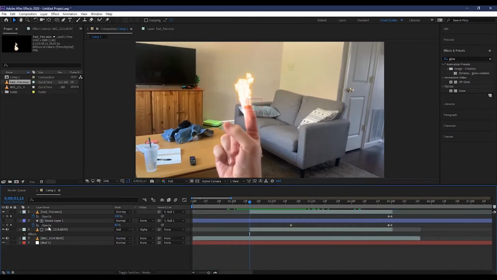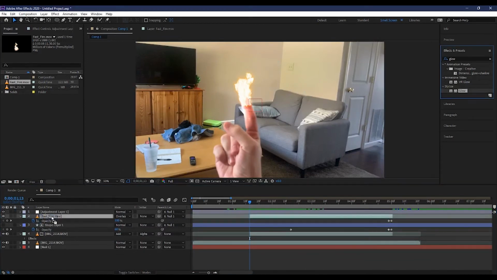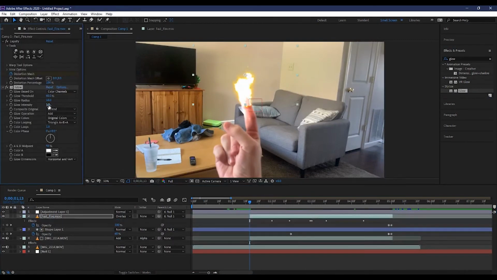The flame's looking a little bit dim right now, so we're going to add a glow effect to the overlay layer of the fire. You can mess around with the threshold to get it to the brightness that you might like. The lower, the brighter. You can also adjust the radius to change how far out it goes. It's just a lot of tinkering and eyeballing. You should be able to find something similar to this.